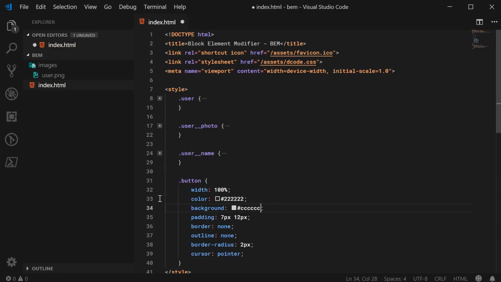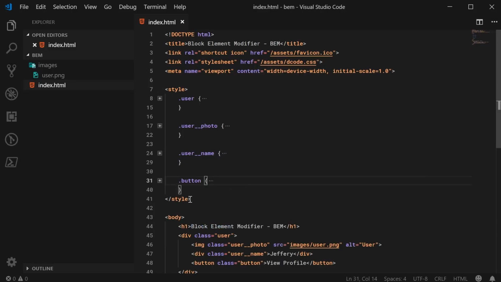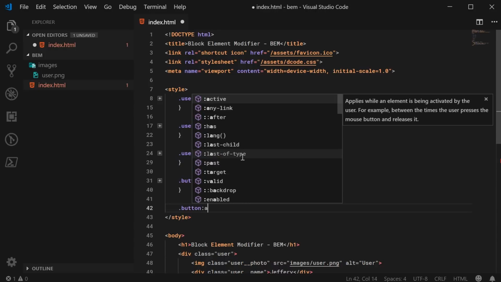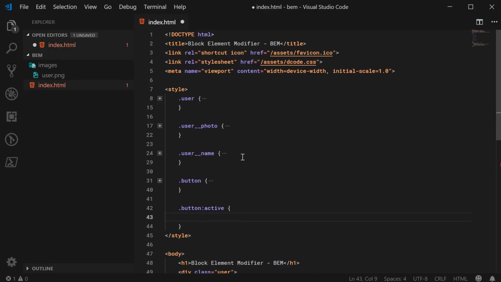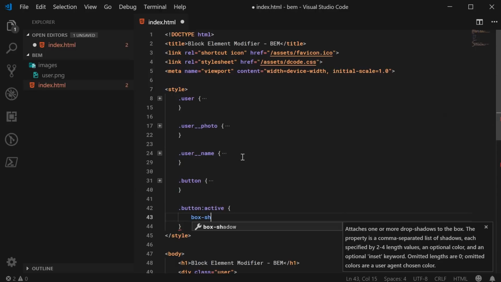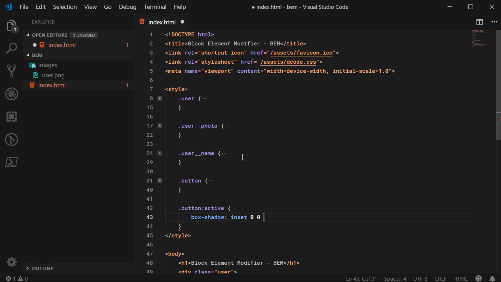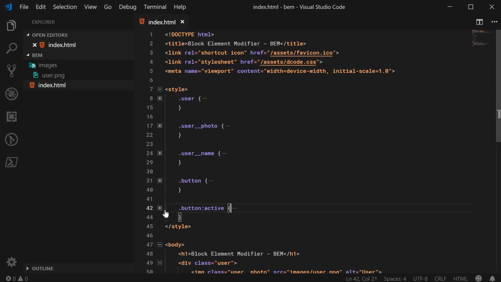Alrighty, let's just close this down and also add the active pseudo class to ensure that the user gets to see what happens when they press down on the buttons. We can say button active. Let's give it a box shadow of inset 0 0 4px and then a 40% opaque black. So now we've defined all of the main styles for the user block, its elements, and also the button block.